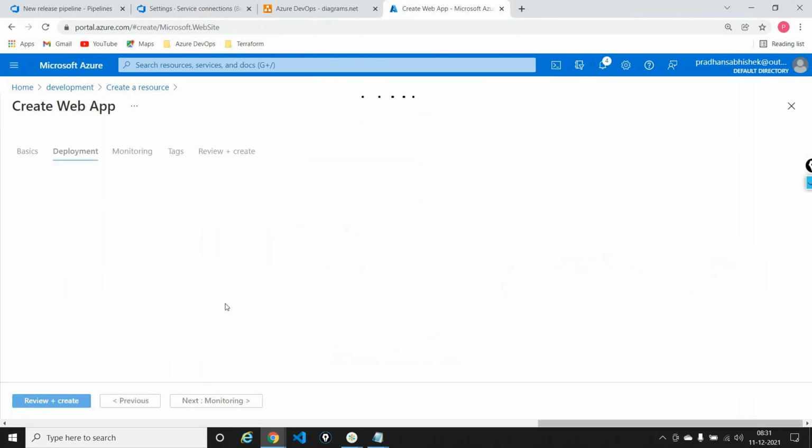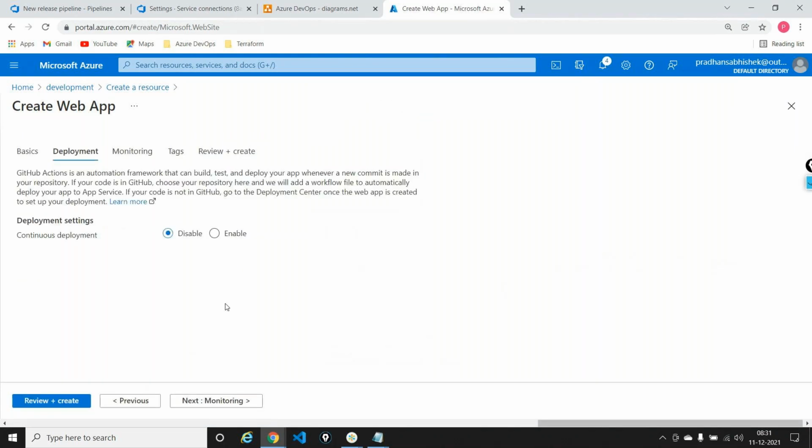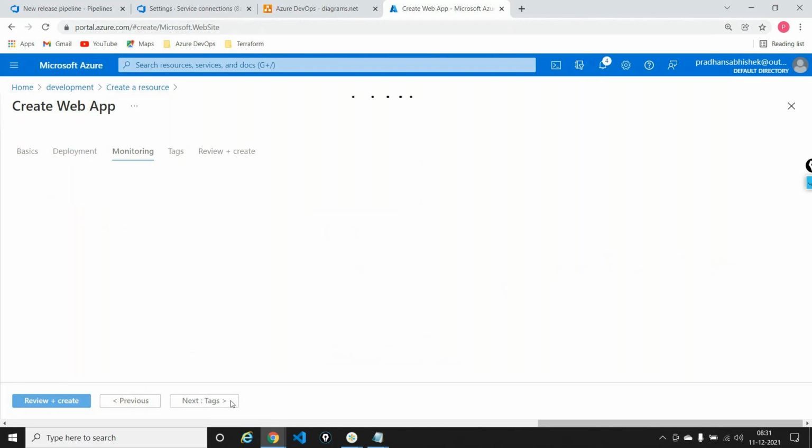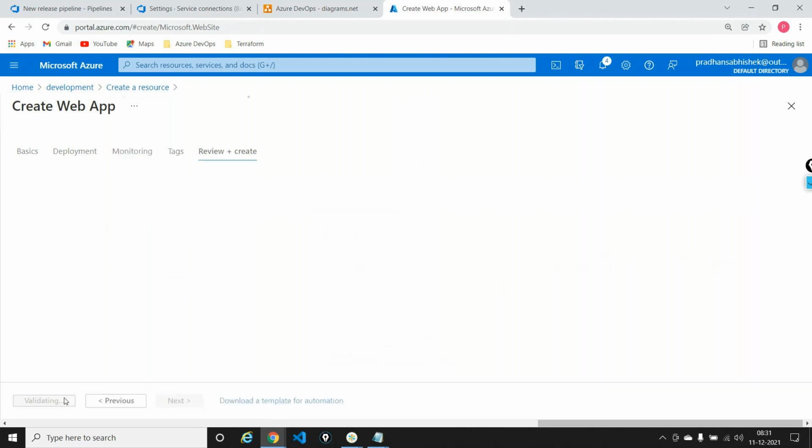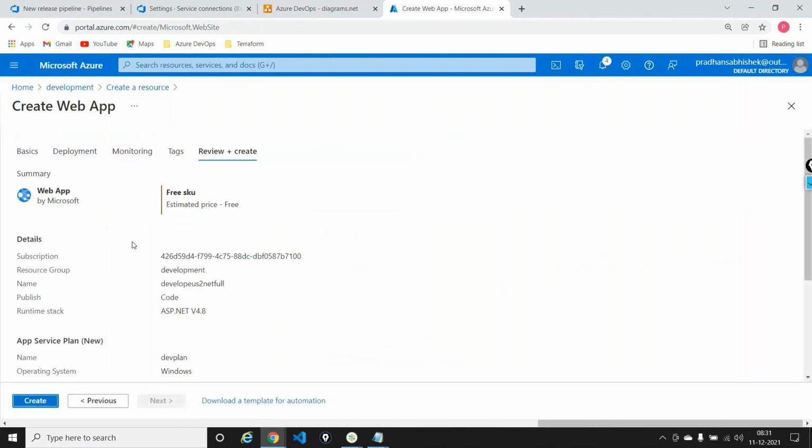Deployment. I don't need any deployment out here. I'll say disable. Monitoring, no, nothing. So I'll say disable the monitoring as well. I'll say tags and review and create. So I'm not giving any tags here. So tags are optional in nature. Not giving any tags, I'll say review and create.